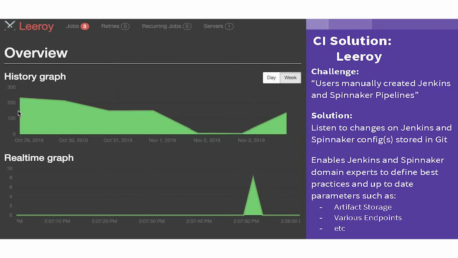Leroy. At Redbox, we built a tool called Leroy because we found that a lot of our engineers were essentially manually creating Jenkins jobs or Spinnaker pipelines, but there was no way to correlate what was actually being created. So the solution that we came up with is essentially a webhook that listens to changes in Git that auto-creates Jenkins jobs and auto-creates your Spinnaker pipelines. Essentially, this enables core teams, like the Jenkins domain experts, to define the best principles. No longer are developers defining artifact URLs in their code, or in their delivery pipelines. We will take care of that.